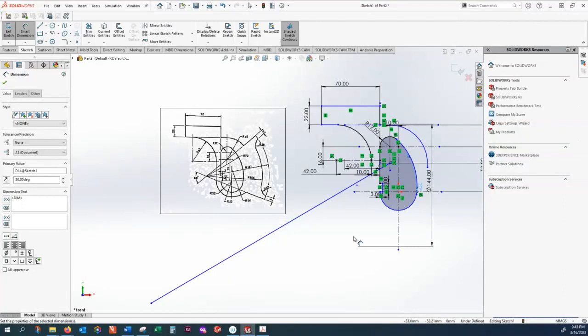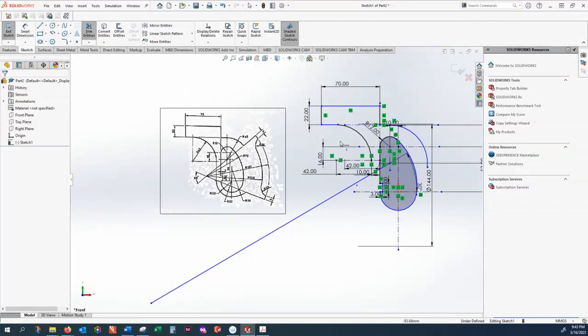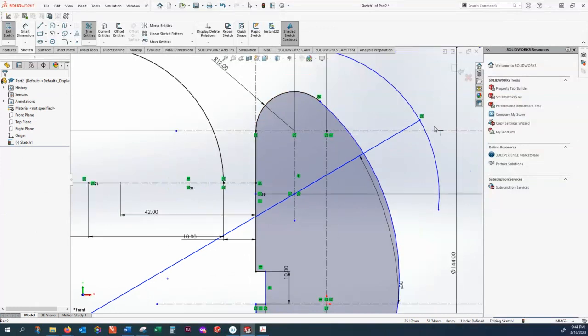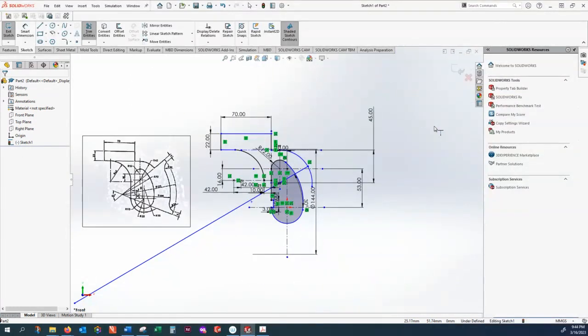Okay, and then I have to extend this line upward. Extend, extend, extend, and even that has to be further extended.